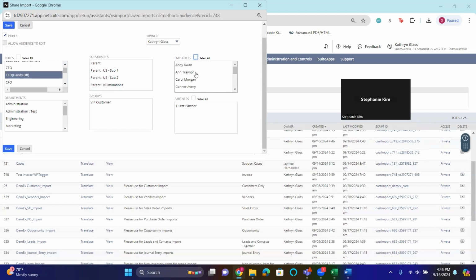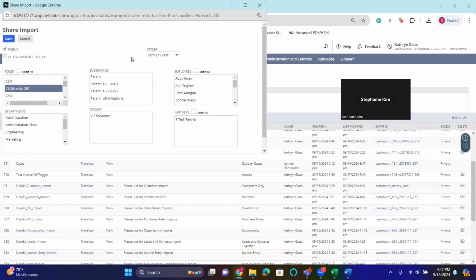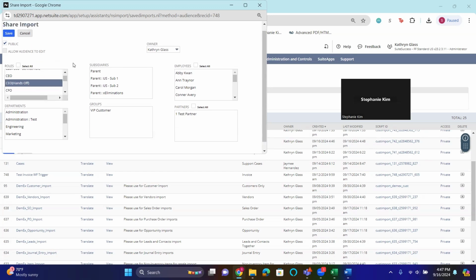This is also a multi-select field. And then we also have different segmentation controls such as subsidiaries, departments, groups or partners, etc. Very similar to saved searches or reports or any of the other access or audience tabs we have in the system. So once you have the correct settings, we can hit save.